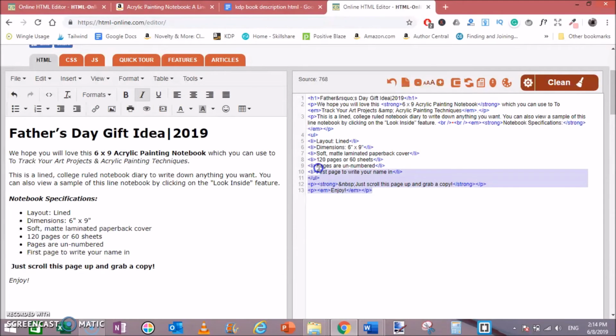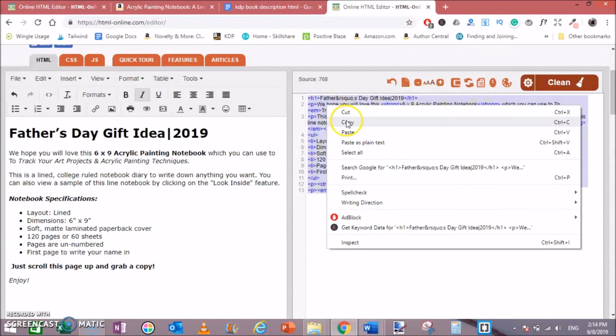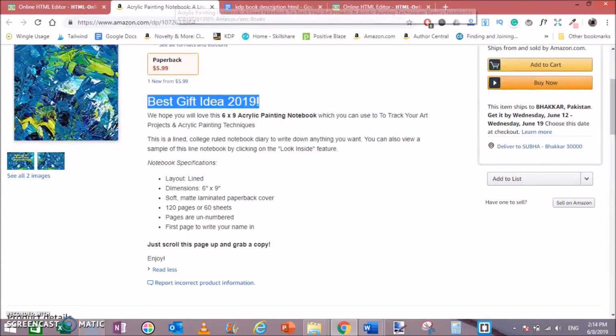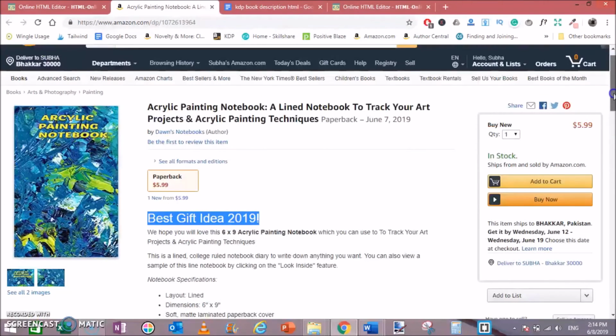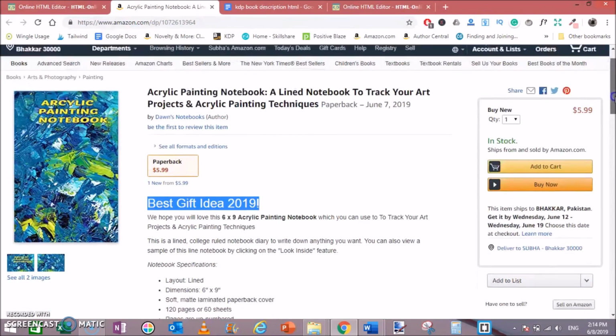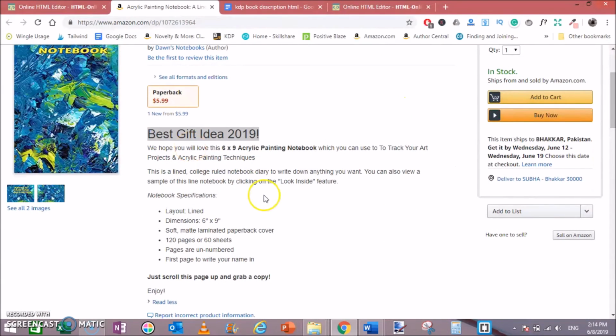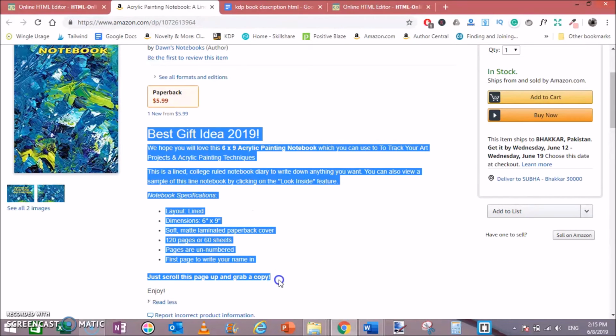All you have to do is select this code, copy, and go to your HTML space in KDP book description and paste the code and save. Your book description will change like this. This is really beautiful looking and clean looking, and buyers can be pumped to see it and purchase your book.